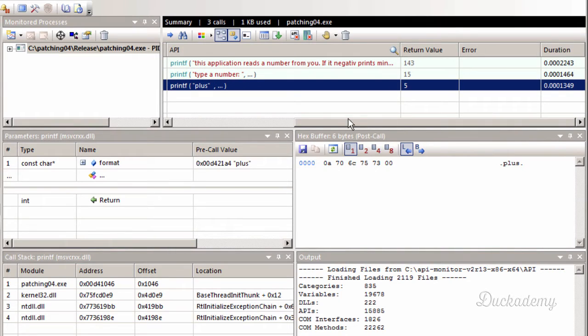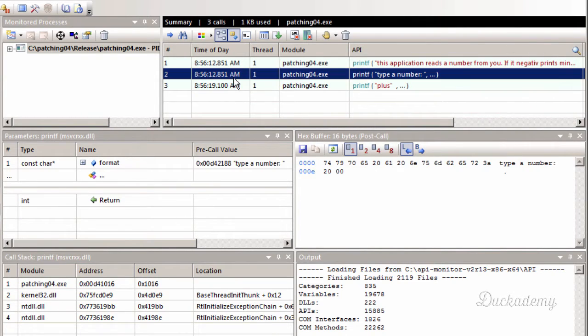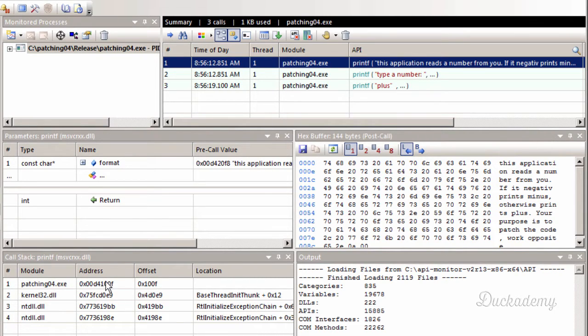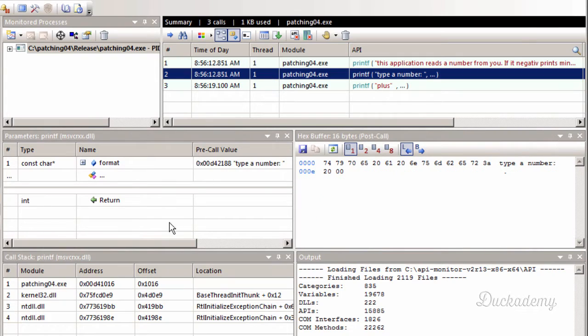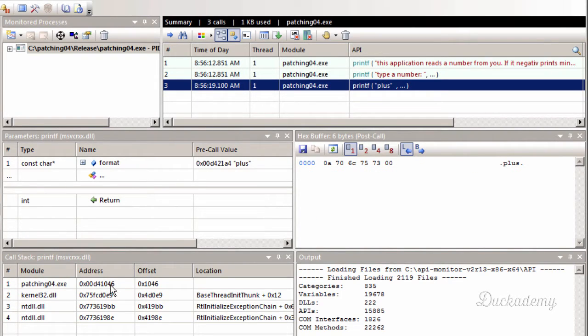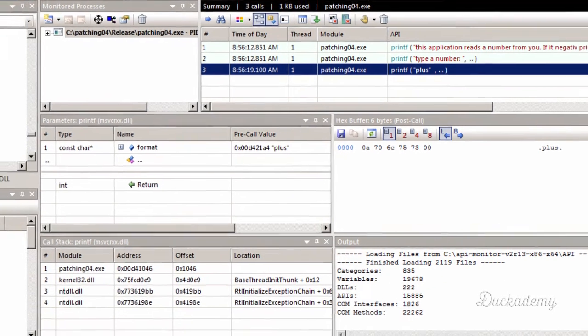If you come here, whenever you select the call, you will see here the address and the offset. So it will show you the return address after this call instruction. If I go to the last one, the plus, the return address of this call was the 1046 relative offset. At this time, 00D4 1046. So practically I know the offset after the call of printf, where the application returns. Just somewhere before this instruction, there should be that conditional jump we were always looking for. So we have the relative offset, 1046, great, nothing else we need.